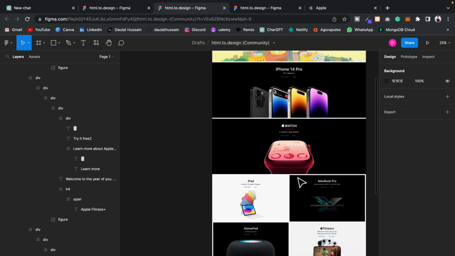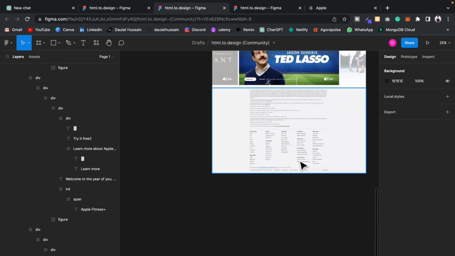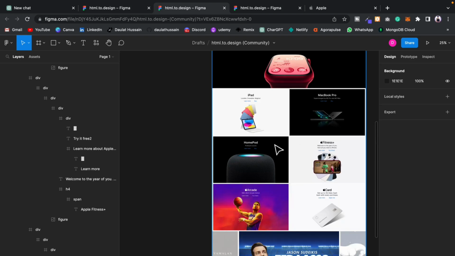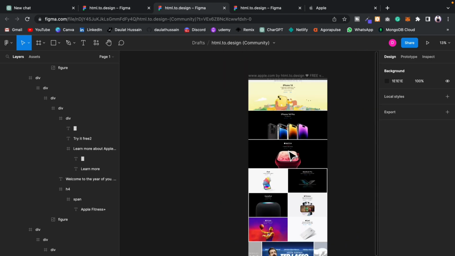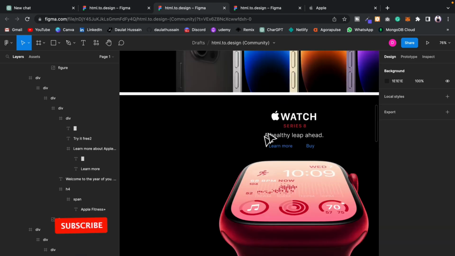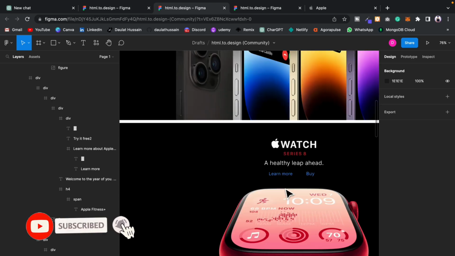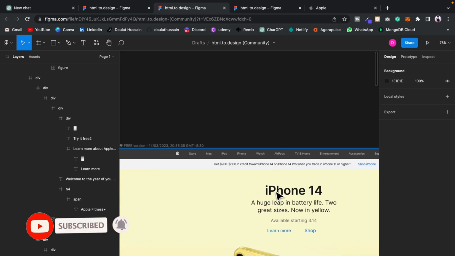For example, just have a look, you will have the same footers, you will have all of the same sections. Now you can simply zoom in and extract any asset. If you like this image, you can easily extract that one. And if you want to do the editing, this is how you can do that.